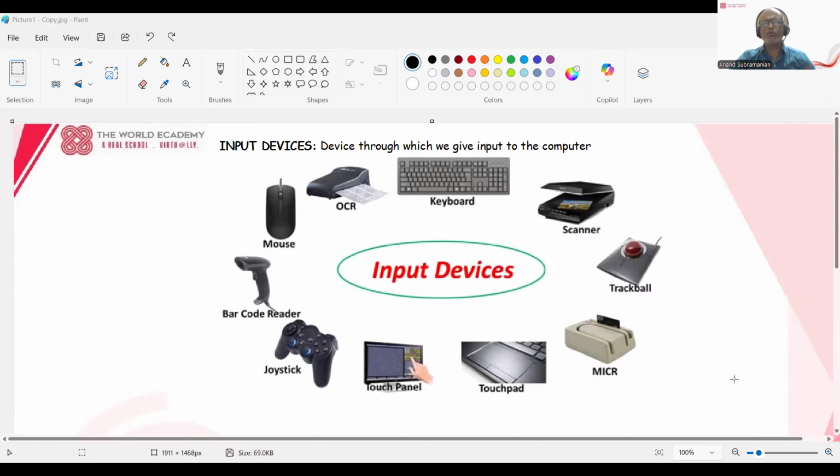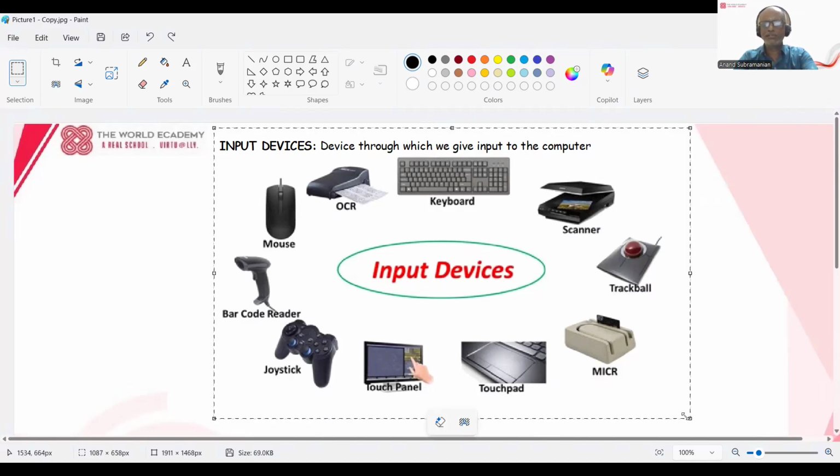Apart from that, you know what a light pen is. I have told you about mouse, keyboard and all. Right. Now we'll see the next one, output devices. We'll see that also. Wait a minute.